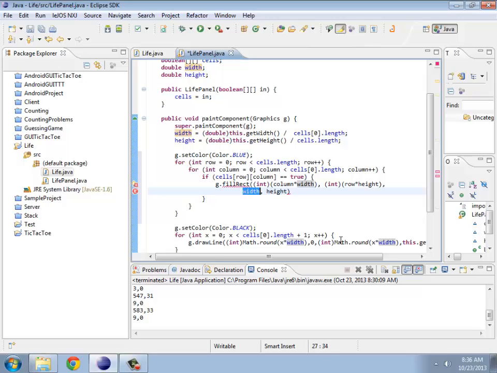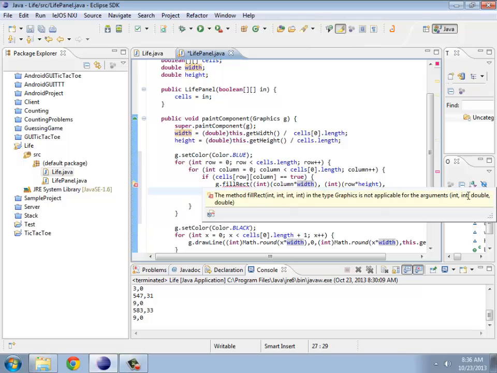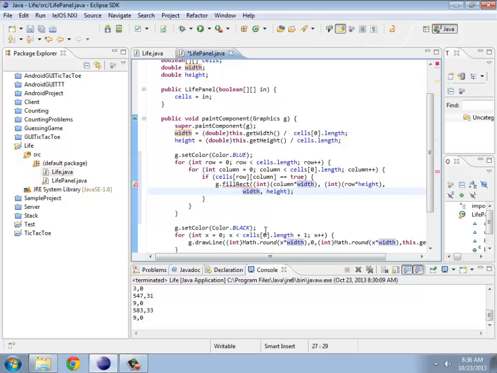All right, what is the width and height? Well, that's actually width and height. Those are our cells. These are still doubles though, and it's going to complain because it's like, hey, look, you need 4 ints. You have 2 ints and 2 doubles. No worky, buddy. So I need to make sure that those are ints. Now, if it's not drawn, I'm just going to leave it blank.